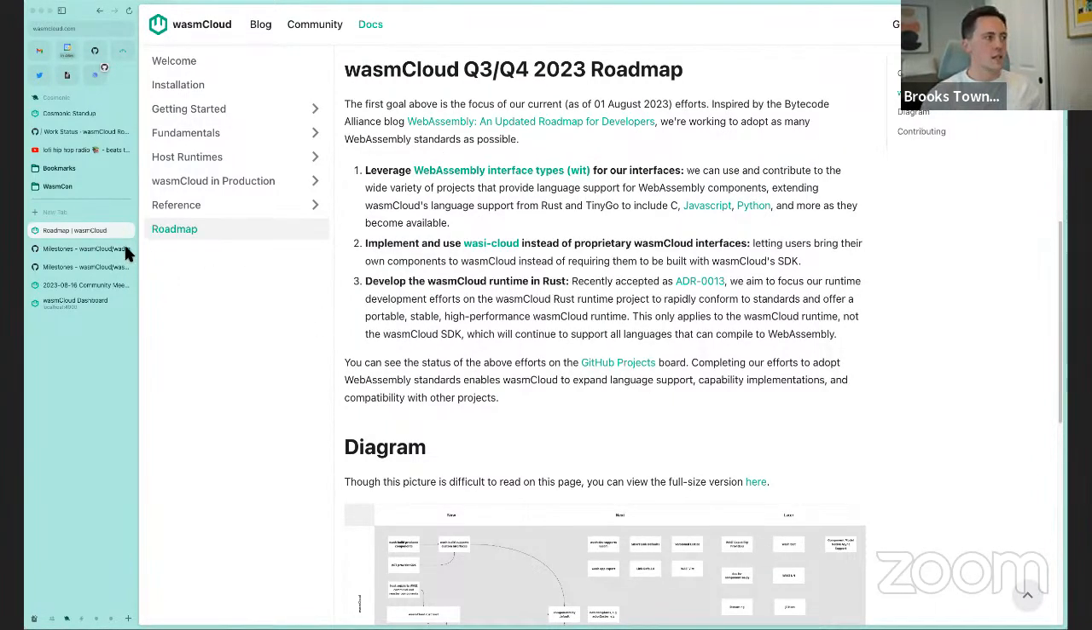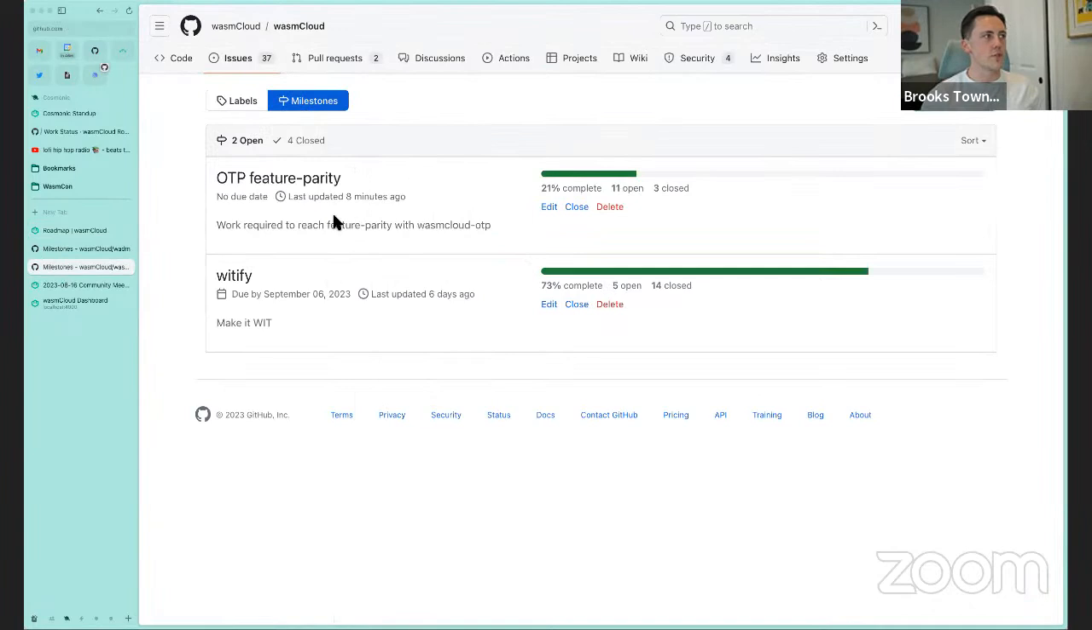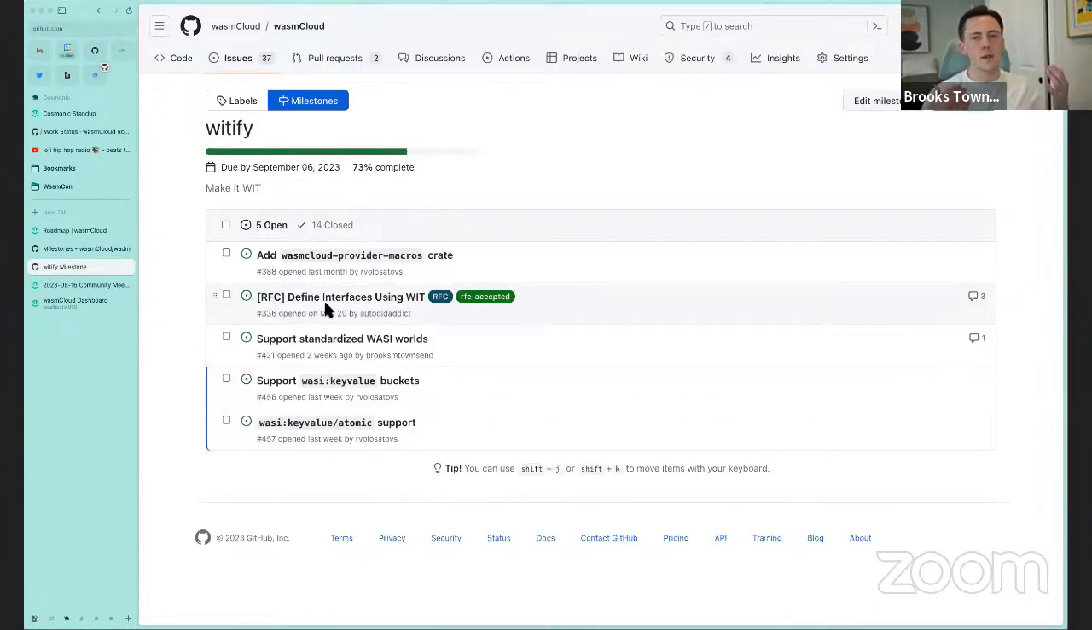So I really just want to be clear on some of the active milestones that we have. If you look in the wasmCloud repository, we have two big milestones here. The first one is Witify, and this is all around using WIT for our interfaces, defining interfaces using WIT, and being able to use them for our code generation, like for providers. This is a really important one to watch if you're looking to develop applications for wasmCloud. If you're going to create your own custom interface for an application, there's certainly nothing stopping you from doing it in Smithy today. It's just a good thing to keep in mind.